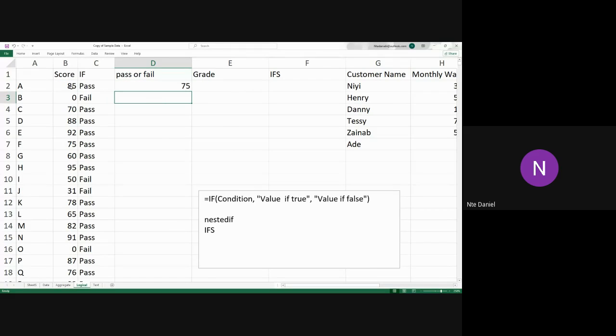Can you see the score has dropped from 85 to 75? If I drag this down, this 0, I'll have 10 here. Can you see? So I can rename this Score 2, and I can use this as my new score, and I'll drag it down.